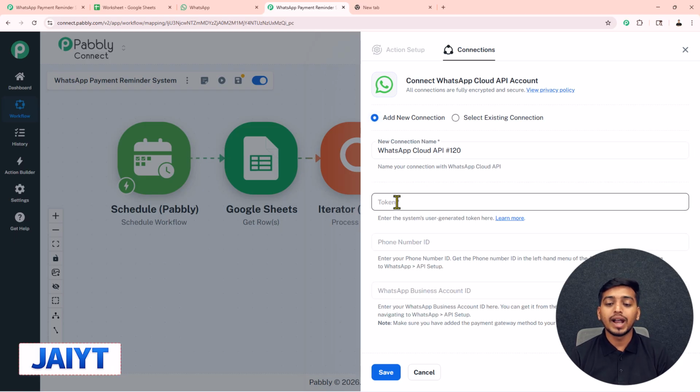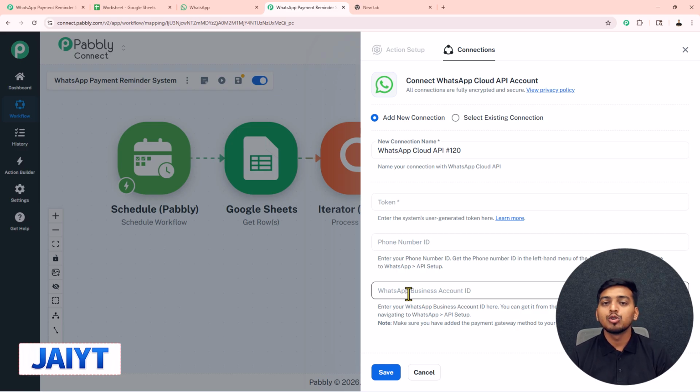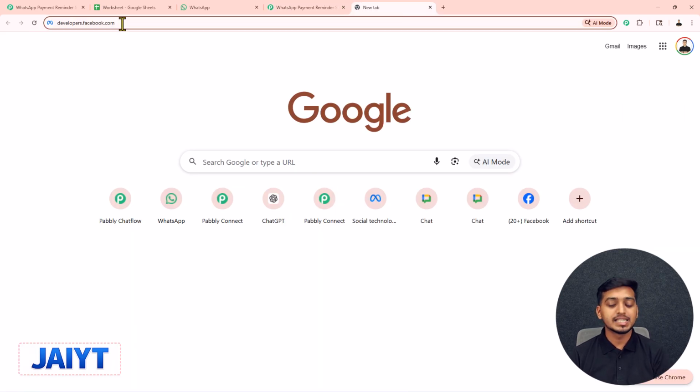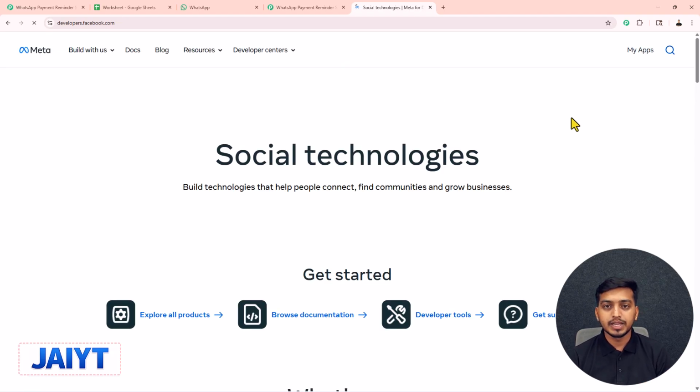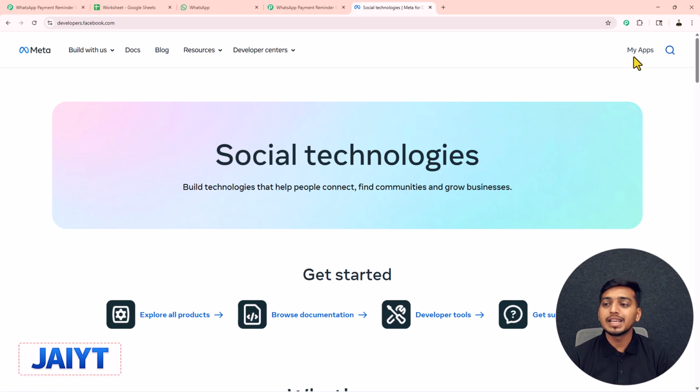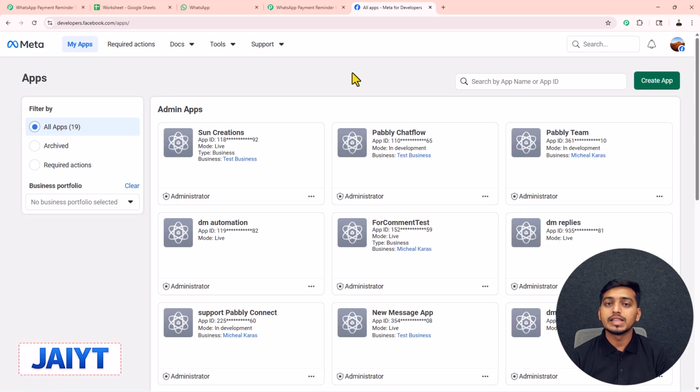Then in here we have to add this token, phone number ID, and WhatsApp business account ID. To get these details, you just have to open a new tab and search for this developers.facebook.com. You will get directed on the Meta for Developers page. If you are new on this page, in place of this My Apps, you will see Get Started written. You have to click on that and create an application for yourself. After creating an application, this My Apps will be visible to you. So click on this My Apps. All the applications that you have created for yourself will be visible to you. From here, select any application that you want, like I will select this Sun Creations.